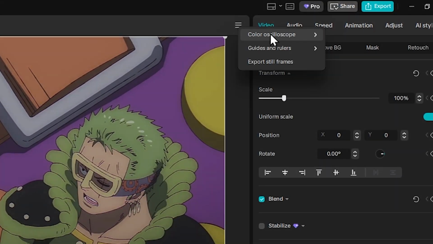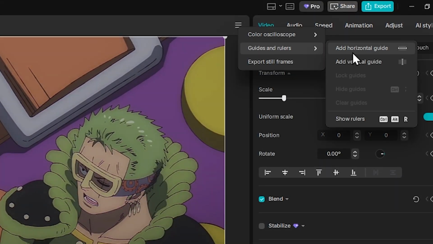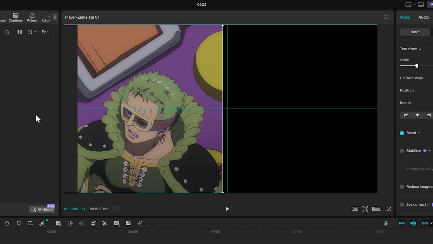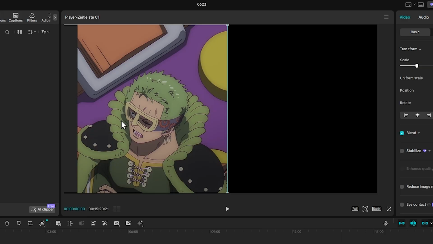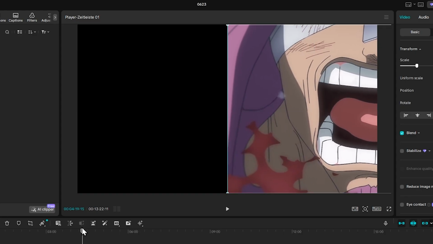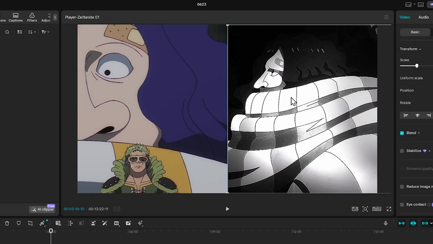First, click on the 3 lines right here above your preview window. From the menu, click on Add Vertical Guide, Horizontal Guide, or both. Once the lines appear, you can position your video exactly the way you want it.